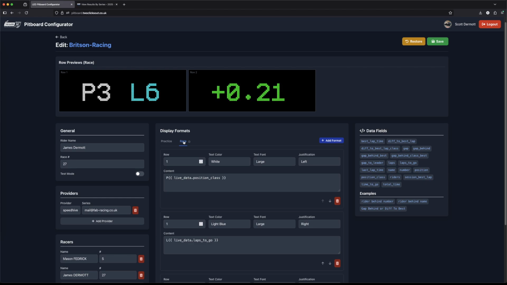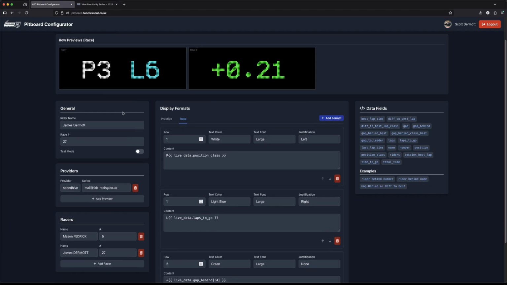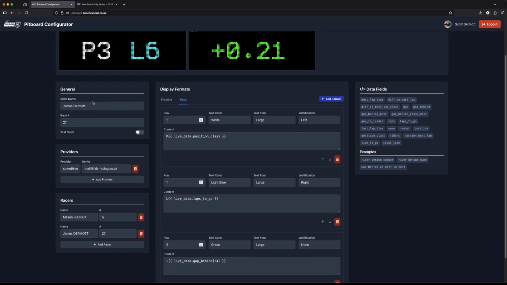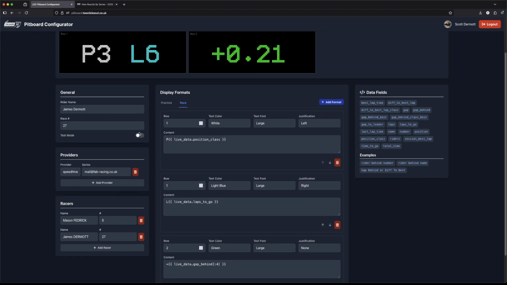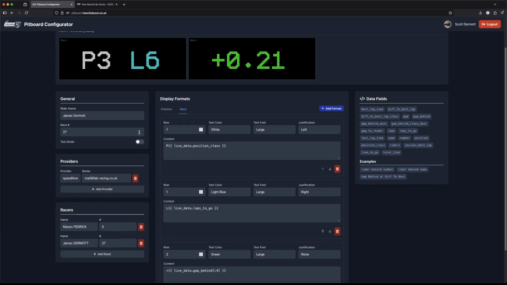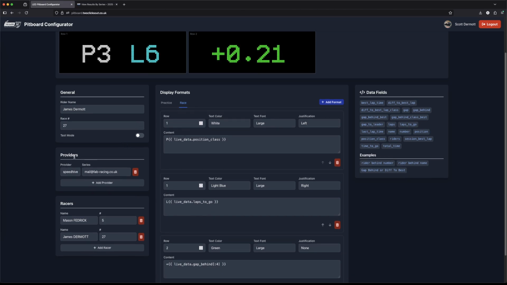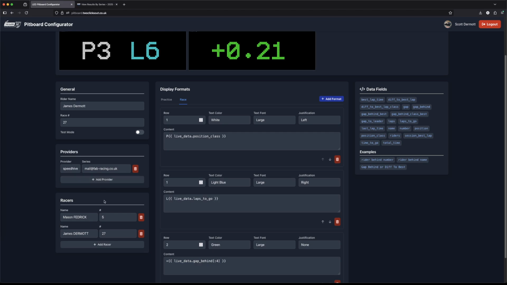But high level, if we go from left to right, we have general, which allows you to change the primary user of the pitboard, in this case, James Dermott, it's my son, and his race number, as well as test mode. With test mode enabled, whatever data is currently displayed on the screen now will be sent to your pitboard, and you can test to ensure that it's working okay and you're happy with the formats. There's also an option to add or change providers, as well as adding which racers are assigned to pitboard.